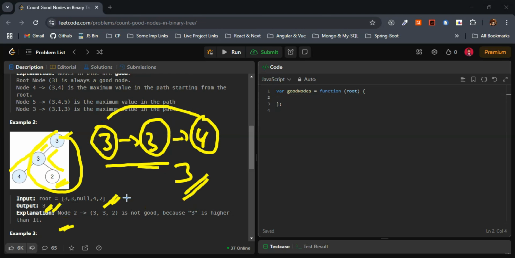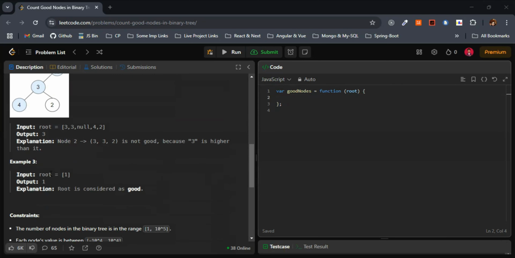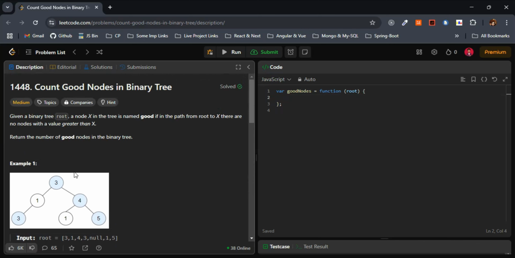I hope the question and the examples they have mentioned are completely clear. Let's move with the last example. We have only one element, which is considered good. We know that a root element, or a single element, is considered good. They have clearly mentioned in the explanation that root is considered good. So the output will be 1 in this case.